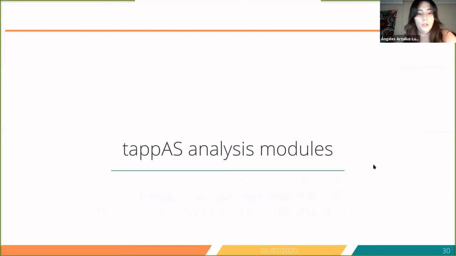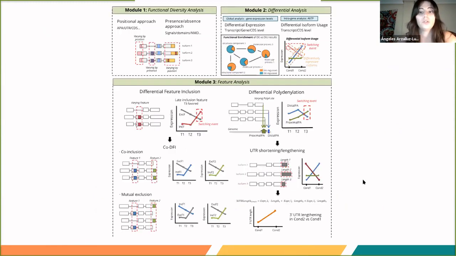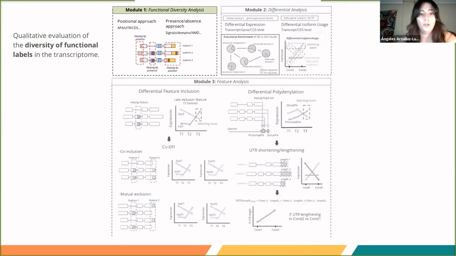Now I'm going to move on to talk a little bit about tappAS analysis modules. Although the tool includes several analyses, these can be divided into three main modules depending on the aims or the type of insight that they provide. The functional diversity module compares all isoforms for each gene in order to provide qualitative evaluations regarding the diversity of functional labels in the transcriptome.